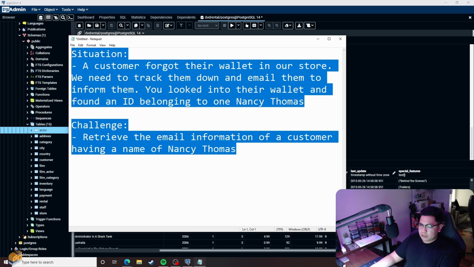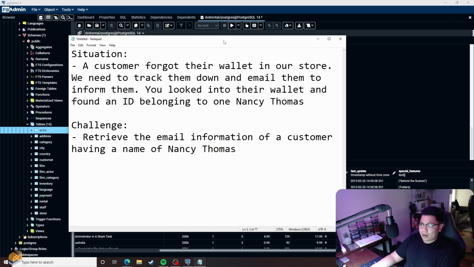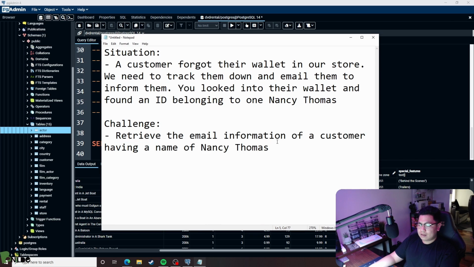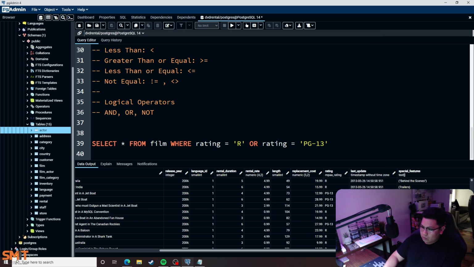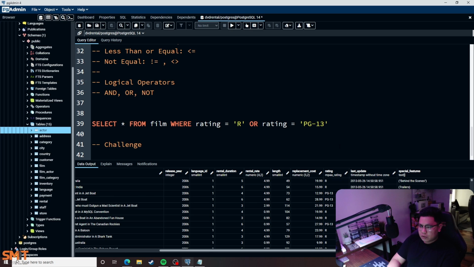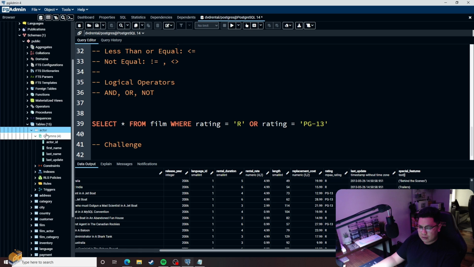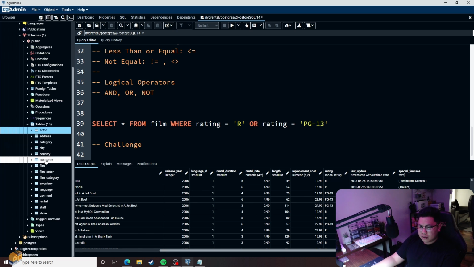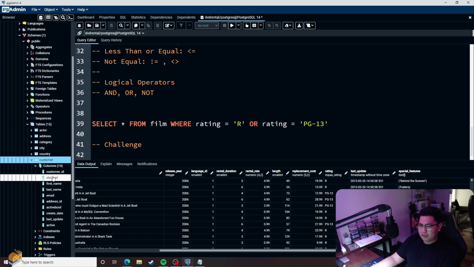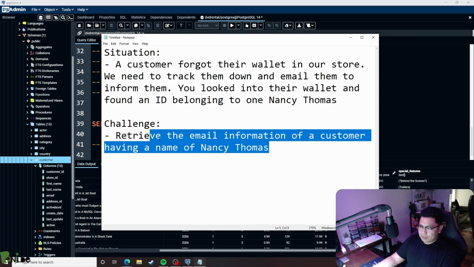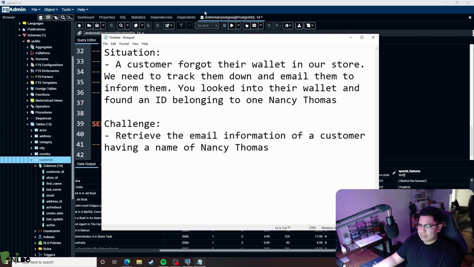Okay, so this should be easy. We now know which table we can find the customer details of a particular customer. That is under the customer table, right? So select... wait. For our challenge, let's just bring down the fields from our actor table. Oops, not the actor table, sorry, the customer table. So we need to display the email address. Again, retrieve the email information of a customer having a name of Nancy Thomas.